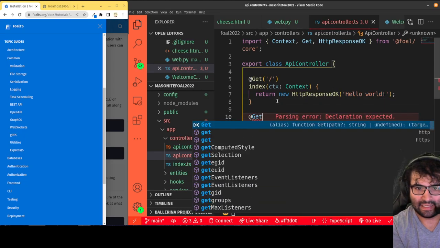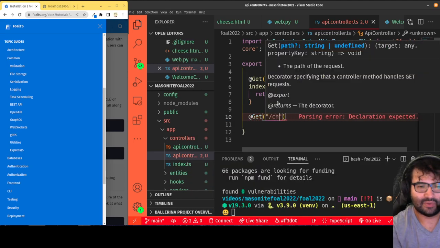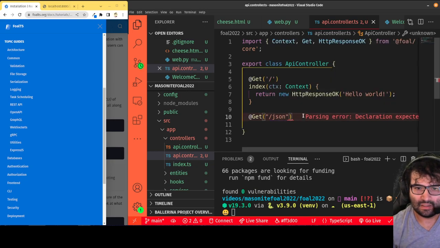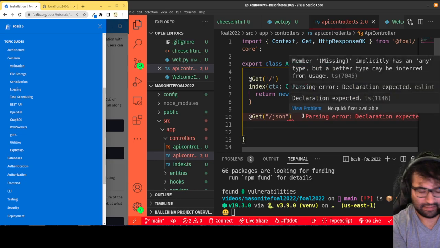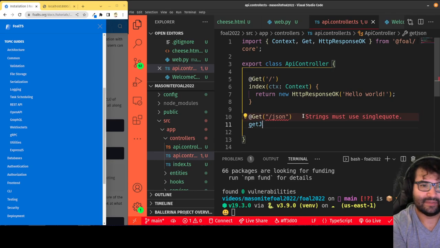We'll say @Get('/cheese'). Actually, we'll call this one JSON, kind of like we did for the last one. Okay, but again, the decorator's got to decorate a function. So the function name doesn't particularly matter. We'll call this cheese, or we'll call it JSON. Actually, don't call it JSON. That would very likely collide with something. Get JSON or send JSON.